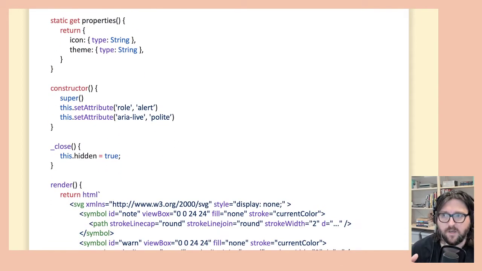Moving down, we get the properties. These are your props, icon and theme. They have types. And then we get to the constructor. We make it look like an HTML element. We give it all the behaviors. This set attribute role alert.